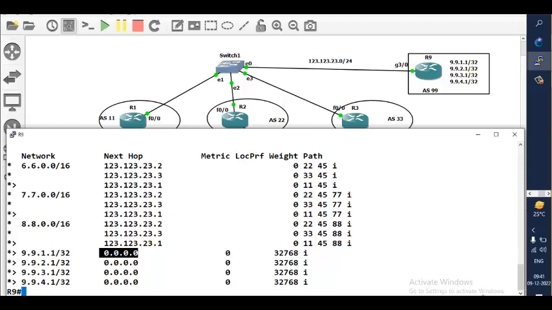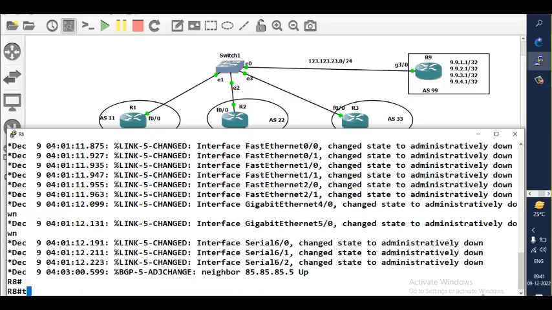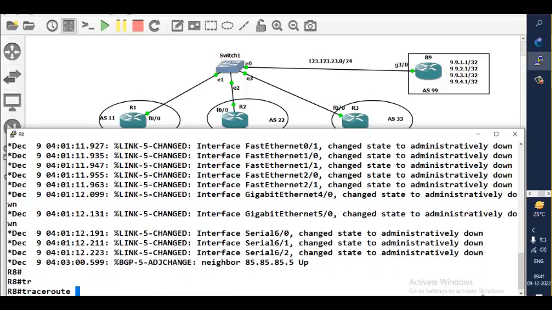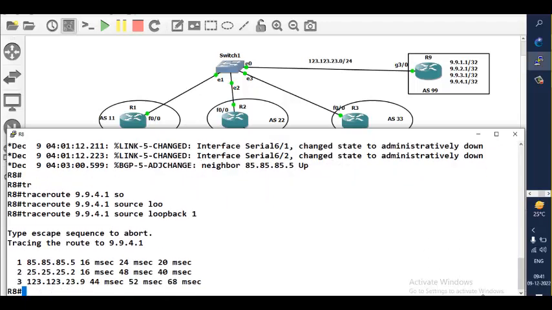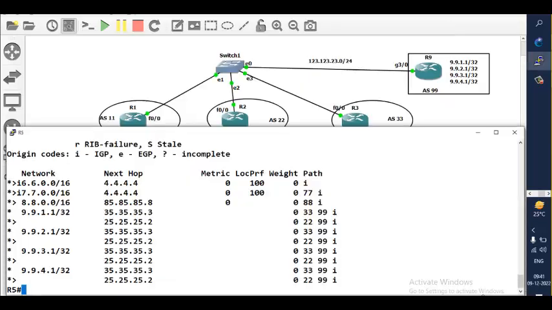Right. Now, when I trace route from router 8, trace route 9.9.9.4.1 with a source of loopback 1, you can see it goes via router 2. The reason is router 5's next hop to reach 9.4.1 is router 2.